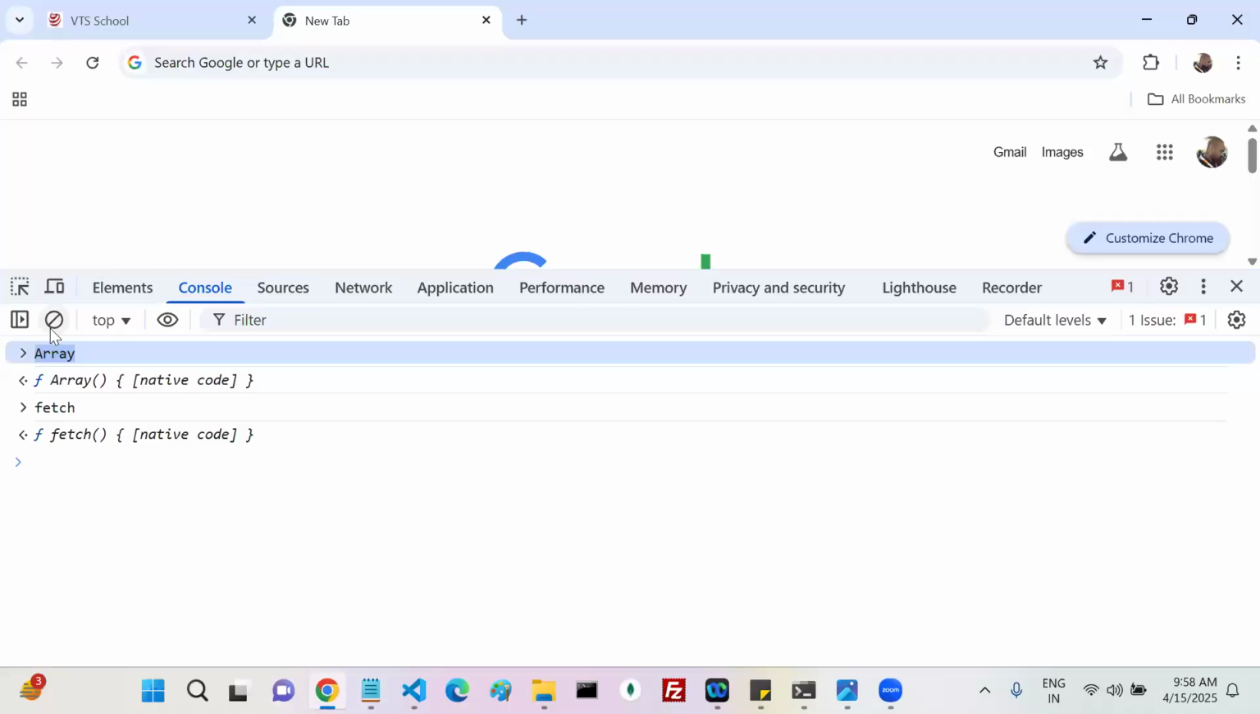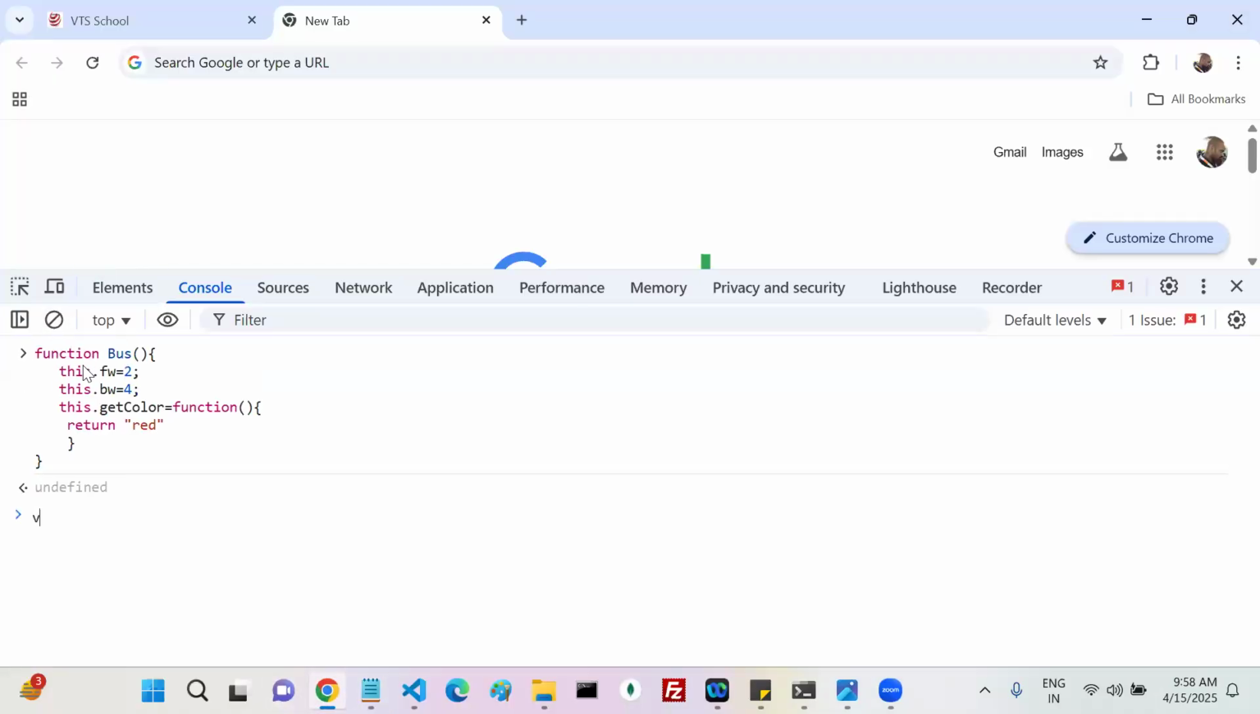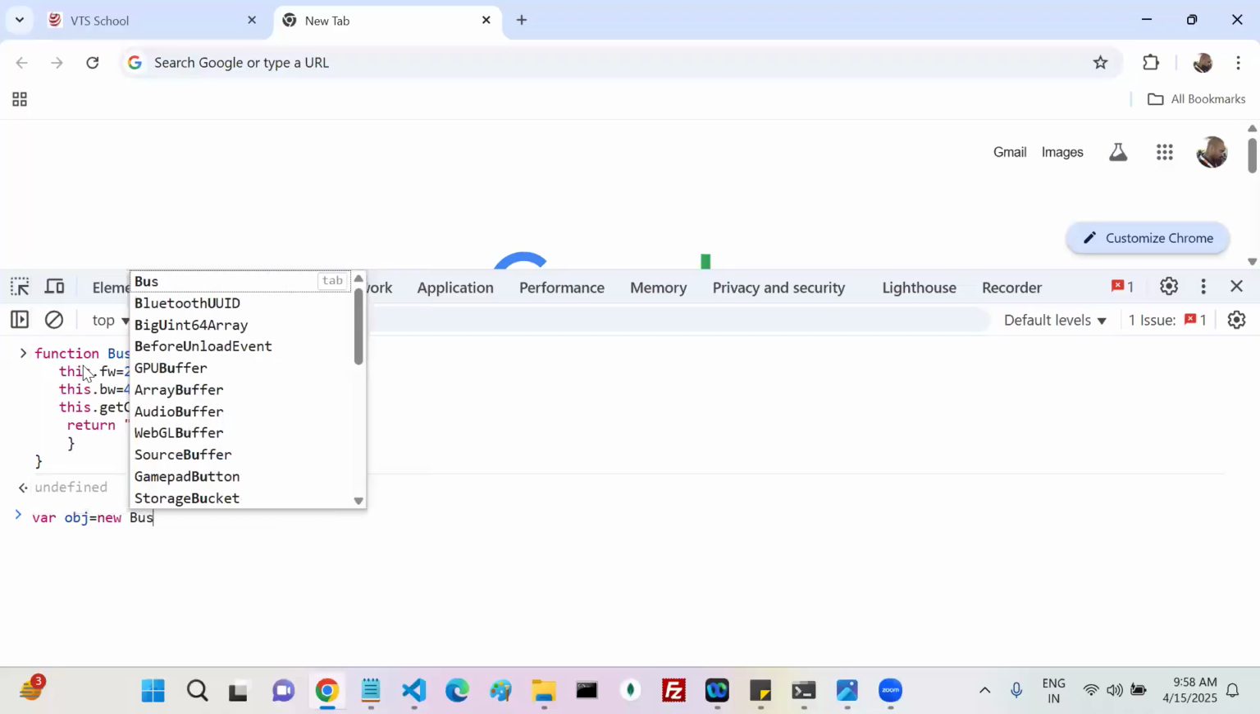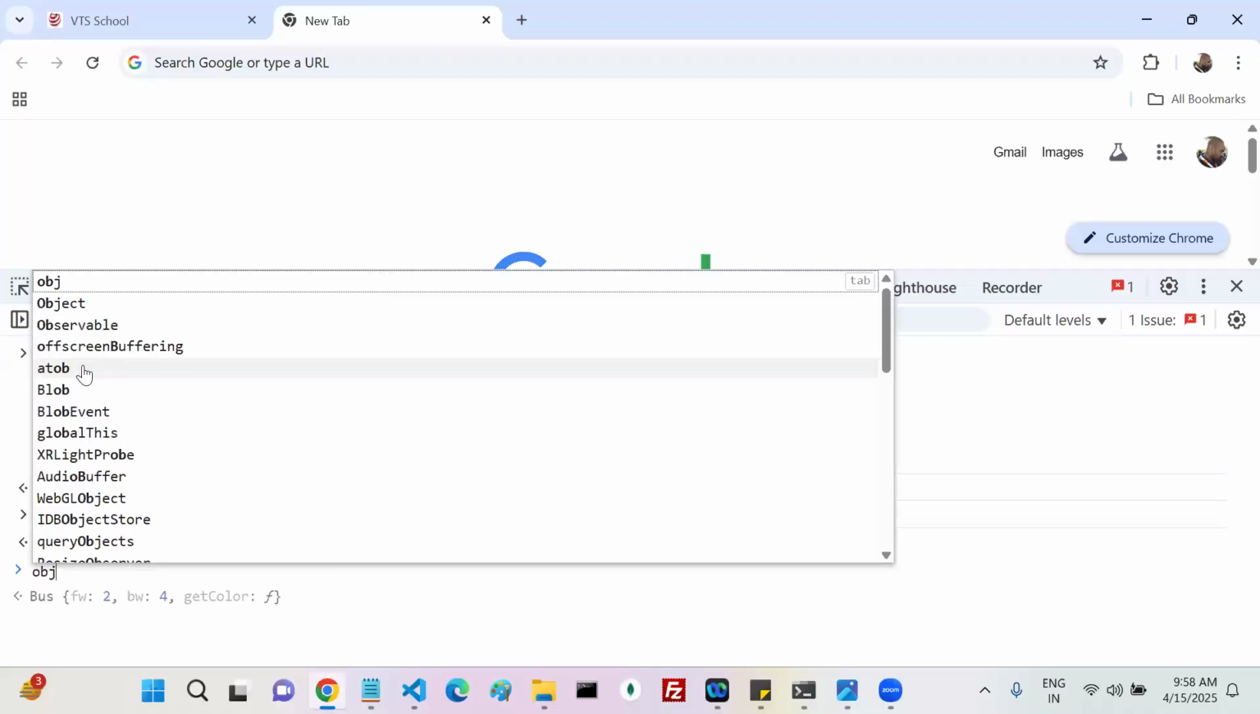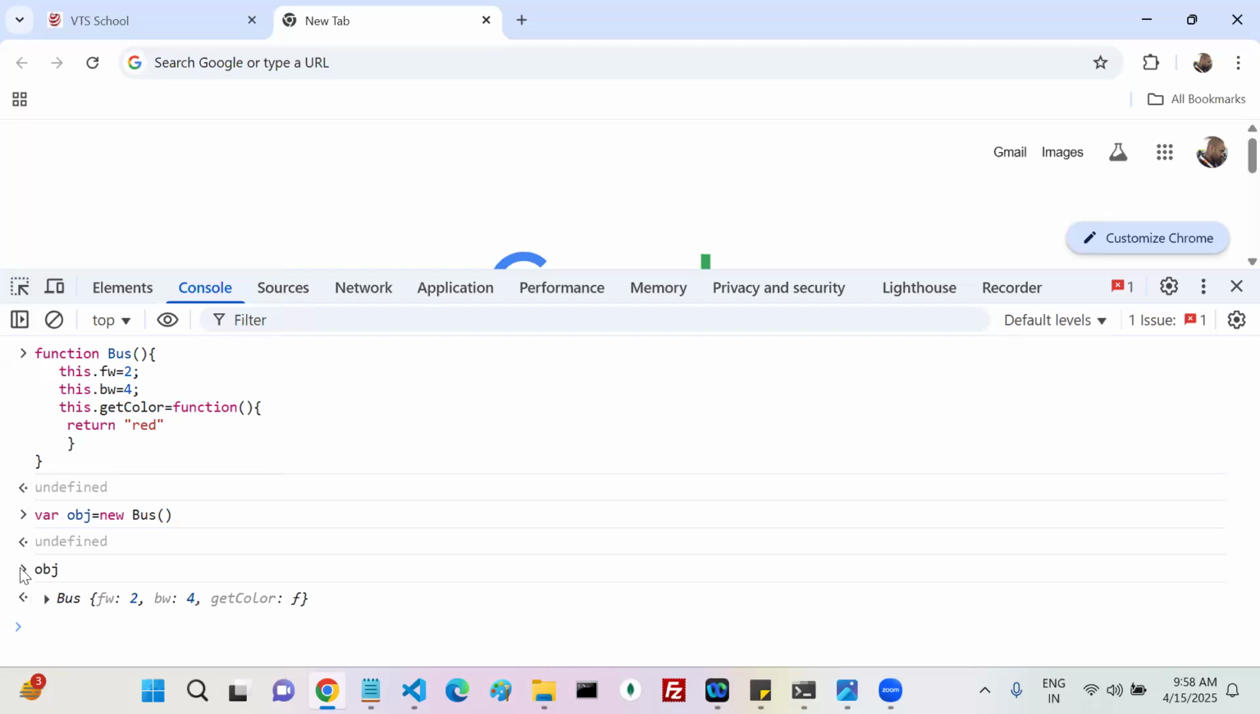This is my own class. Now I create an object for the bus class. Now my obj is not like a normal JSON. It is what? Obj is an object of the bus class.